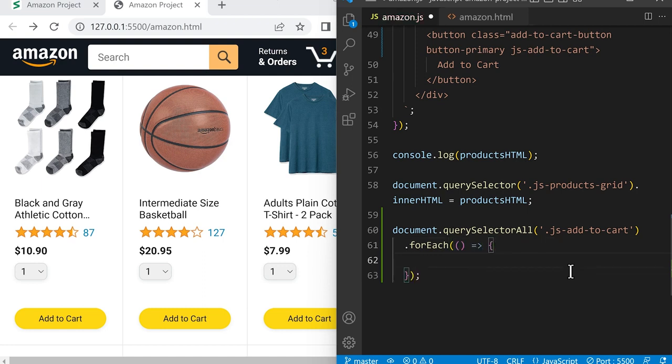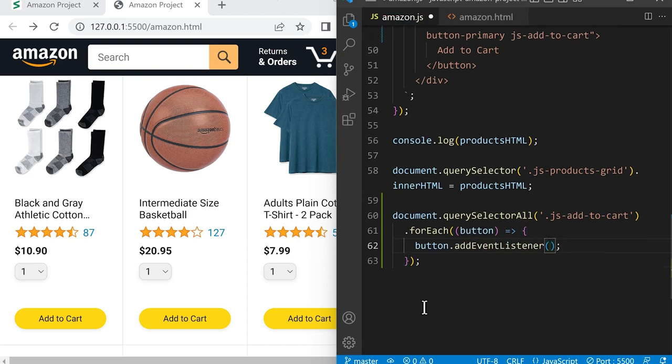curly brackets, and a parameter. So the parameter is going to be the button element that we got from the page. So now for each of these buttons, we're going to add an event listener so we can do something when we click the button. To do that, we'll type button.addEventListener, brackets, and then the event that we want to listen for, which is the click event, and then a function that we want to run when we click this button. So brackets, arrow, and curly brackets.